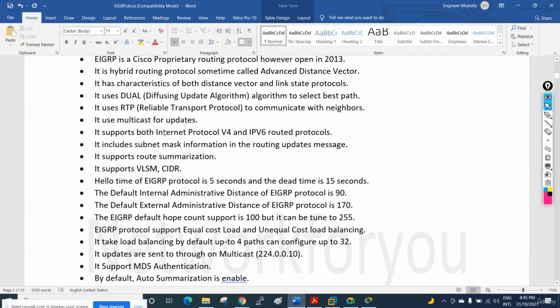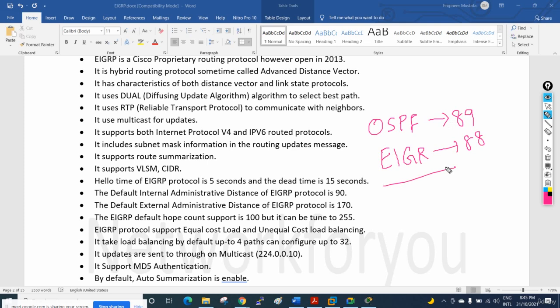Okay, and we need to remember, if you remember, I did not mention the number here. OSPF has protocol number 89. EIGRP has 88. So this one we need to remember. OSPF is using 89 and EIGRP is using 88. Sometimes in an interview they will ask you this question also.